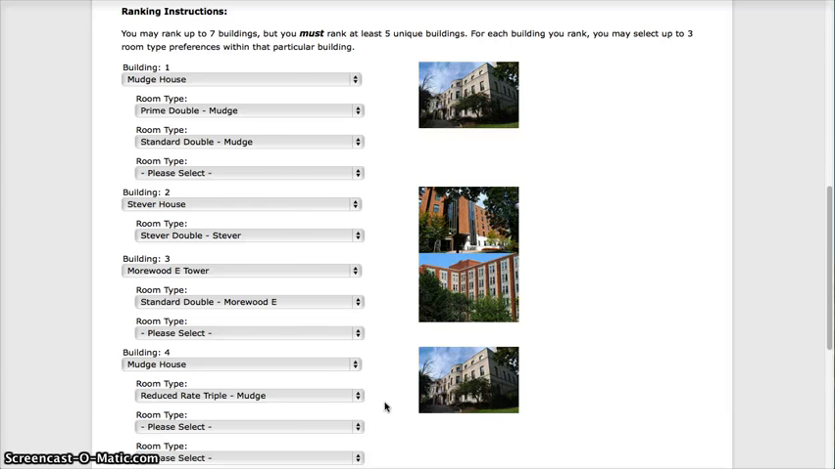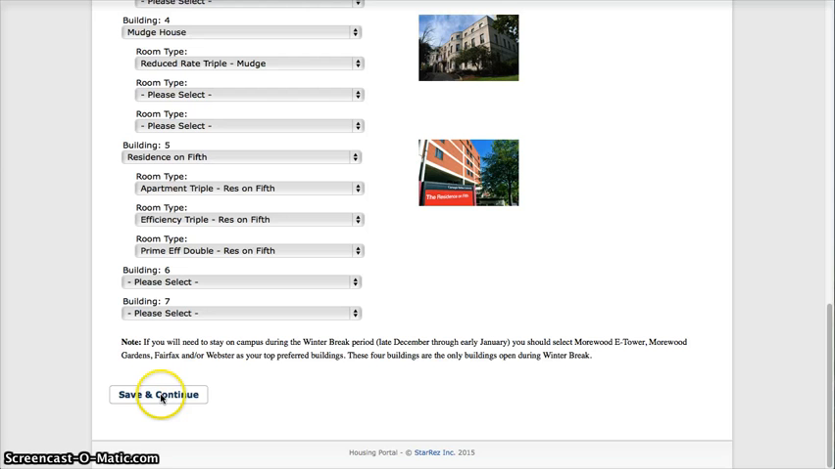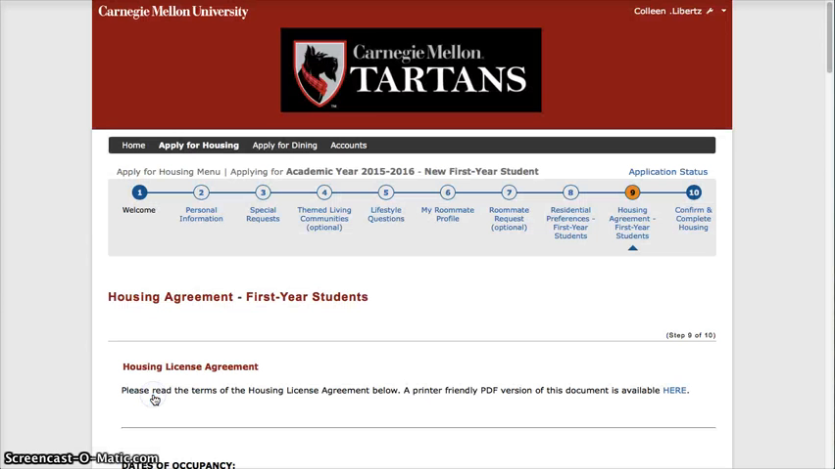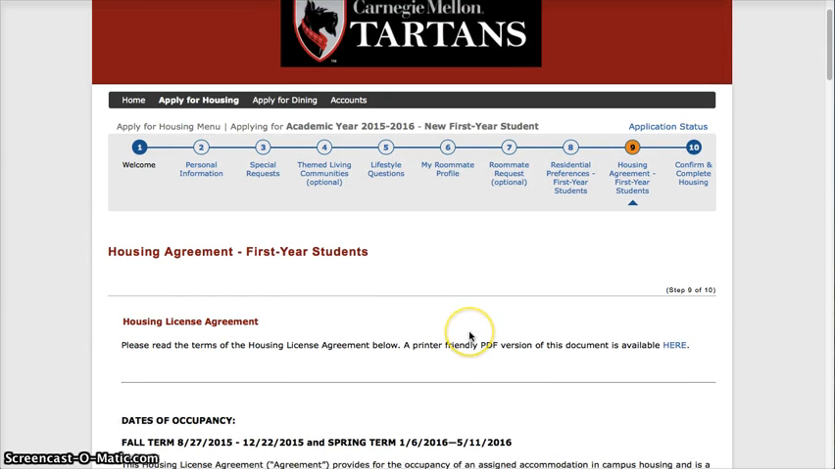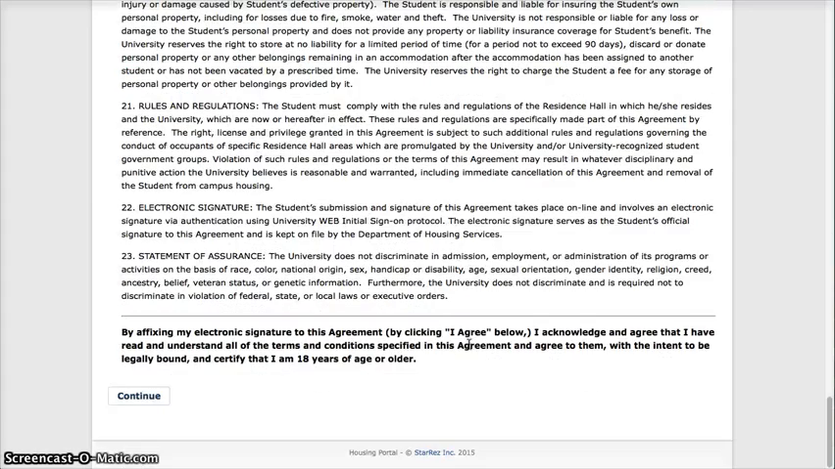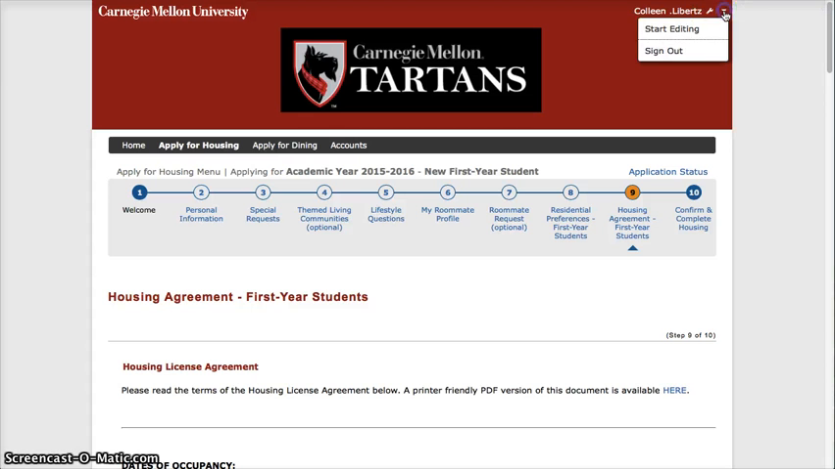Be sure to click Save and Continue at the bottom of the Preferences page in order to save your new selections. That's all you need to do. Since you already signed your housing license agreement and completed your application, you can simply log out of your application using the Logout option from the upper right-hand corner.